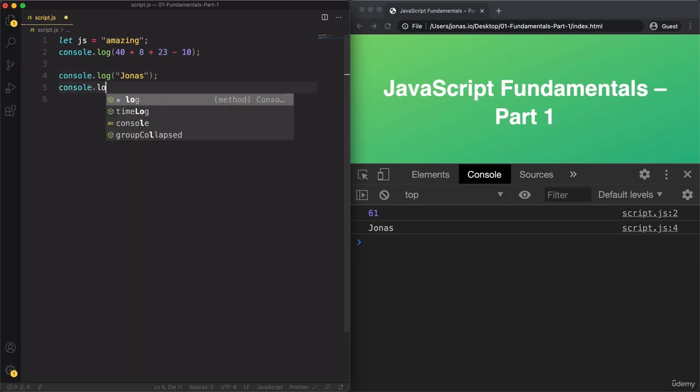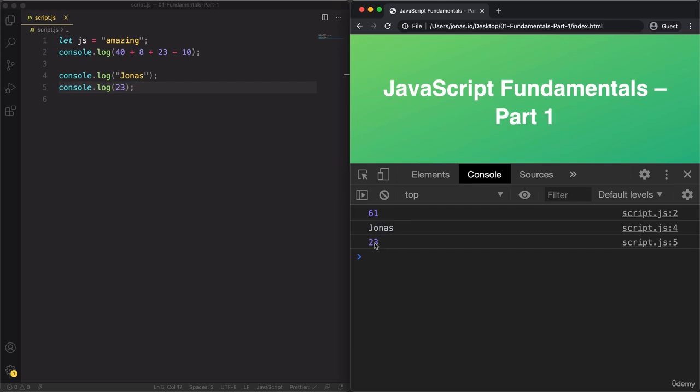Or we can of course have different values. For example, here, 23 is the value. Right? And so now we see 23 in the console. And the same is true up here. So in this line of code, the values are actually 40 and 8 and 23 and 10. So all these four are different values. And then these mathematical operators here join them together to form just one value. And that value is then 61. Okay? And so a value is basically the smallest unit of information that we have in JavaScript.